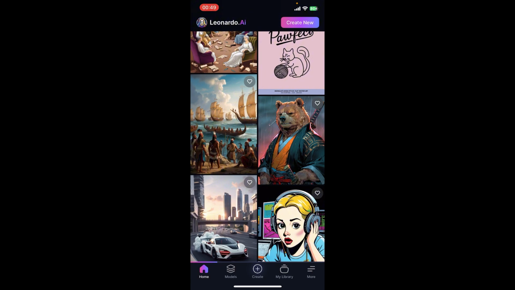First of all, open the Leonardo AI app on your phone. If you don't have the app yet, you can get it from Google Play Store or the Apple App Store. Once you do that, go ahead, launch the app, then sign in.